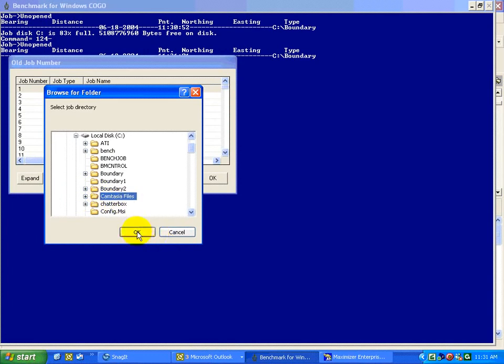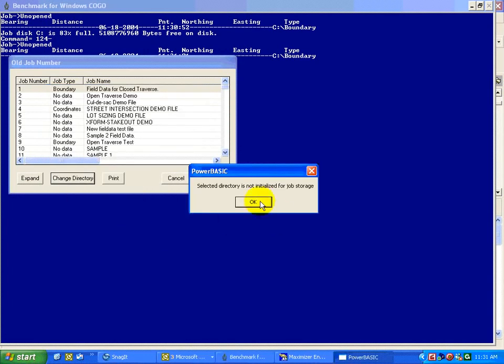Now, let's say I'm going to go to this Camtasia directory here, just because I know, and let's say I say OK here. I get a message that the selected directory is not initialized for job storage. This simply tells you that wherever you went, there are no benchmark job directories. So it's not really a mistake or anything. It's just giving you some information that you're not in a directory that has benchmark.